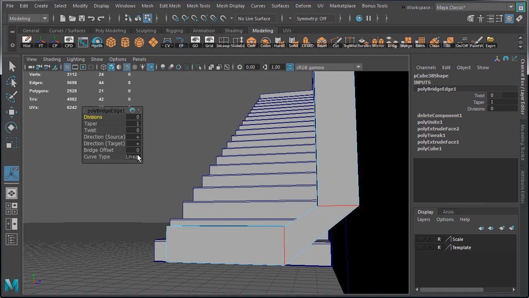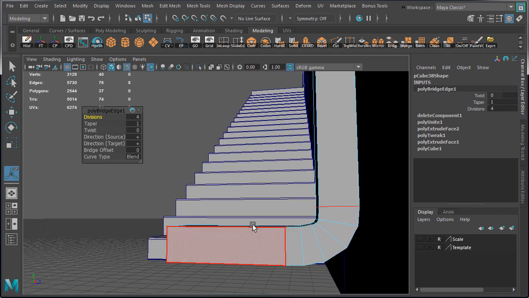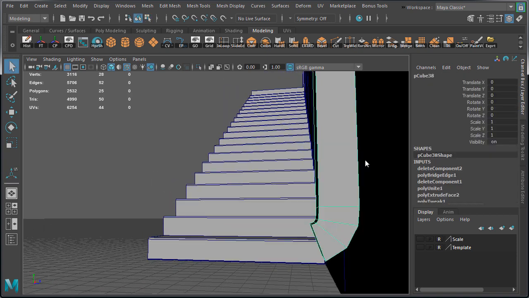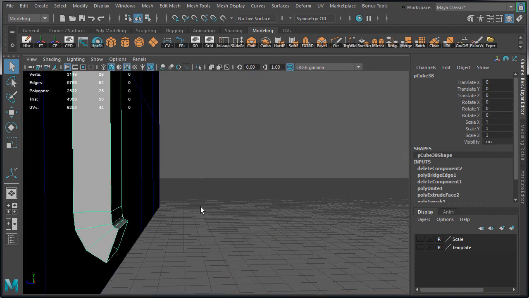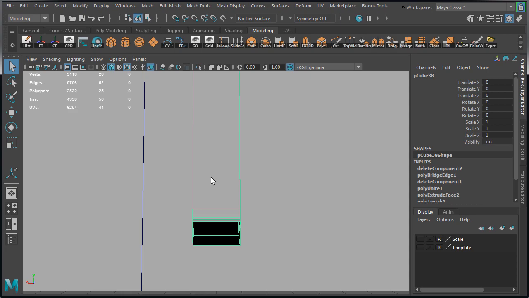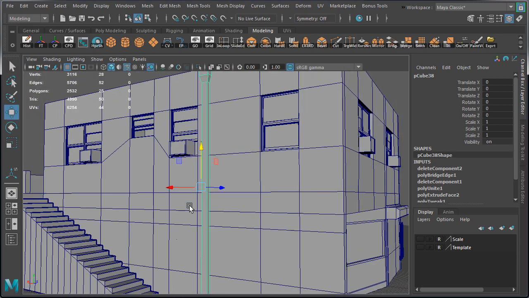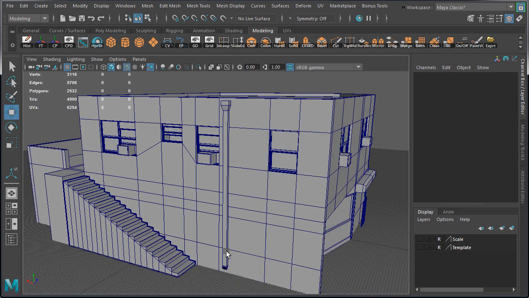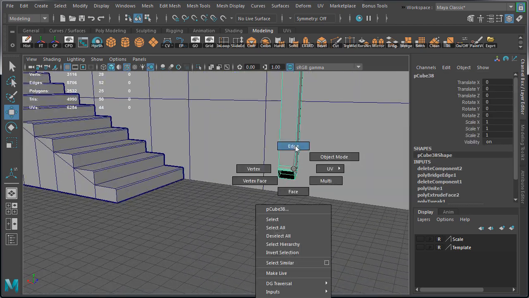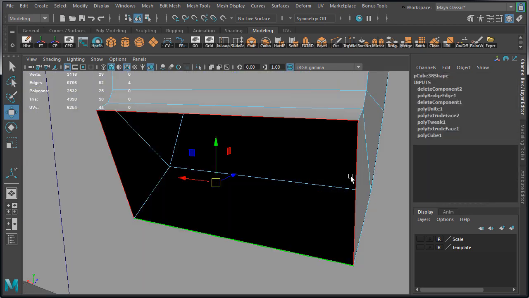You want to change curve type to blend and then set divisions to 4. Next we want to delete these faces right here. This will leave us with the angled water drain spout shape. Let's zoom out and take a look at the overall shape. And it's looking very good. Let's go ahead and finish up the bottom by creating the inner water drain space.